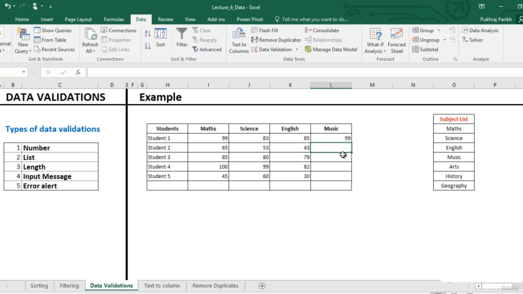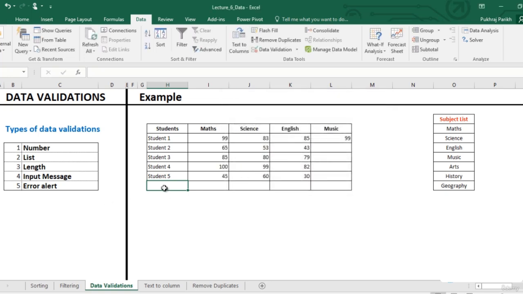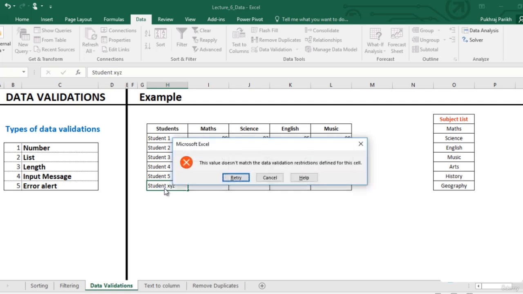Another check that can be applied is on the length of input characters. For example, if the student name cannot be more than 10 characters, we go to this cell, go to data validation, allow text length, and a maximum value of 10 characters. Okay. So now if we try to enter 11 characters, it will give us this error prompt.